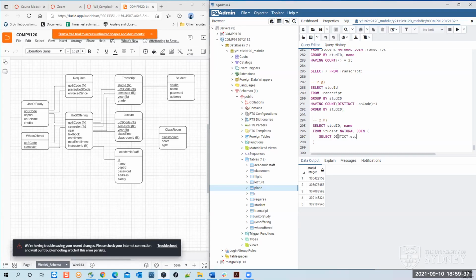Student ID, comma. I just missed some of these things. Sorry guys, it's just Friday. The combination of a student ID and unit of study code must be unique, right? Must be distinct. I showed you the tuple that we had.